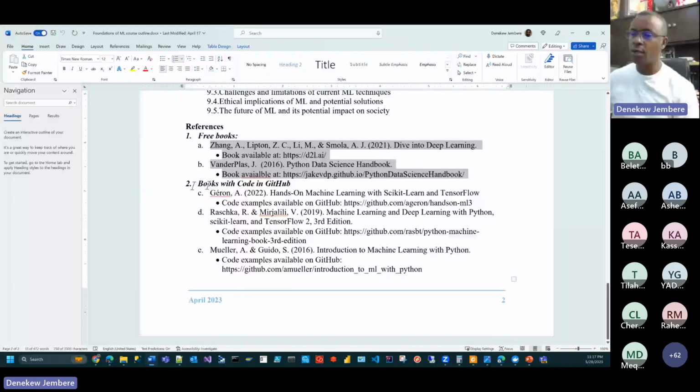So each of these books has its content, but the actual code is located on GitHub, so you can easily follow. I'm going to use the second chapter of this book from GitHub. So that's what you see here. This is chapter 2, end-to-end machine learning project.